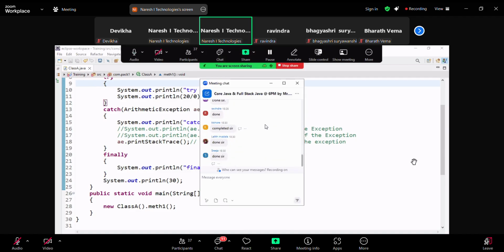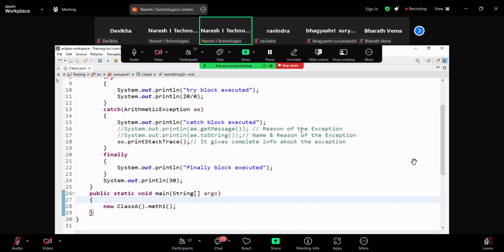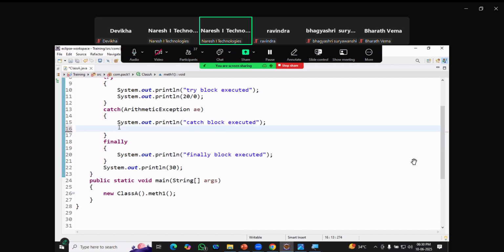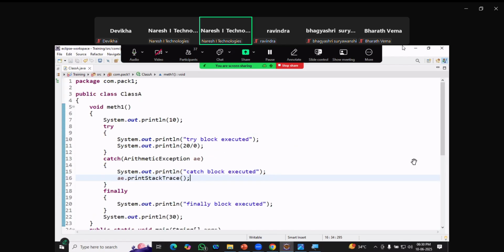Okay. Now let me remove all this. I'm just going to go with the AE.printStackTrace method. Enough. All right. Now, please keep your heading as key points in exception handling.